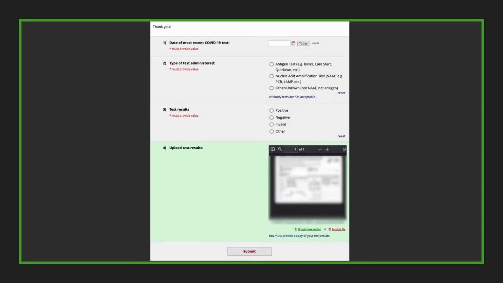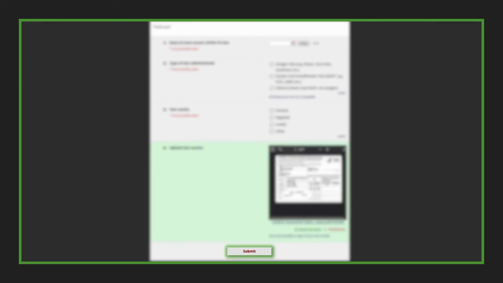Click Upload File to attach it to the form. It should show up in a small document preview like this. If you do not see the correct file, click the red Remove File button and re-upload the correct one. Once you are happy with all your answers and everything is inputted correctly, go ahead and click the Submit button at the bottom of the form.